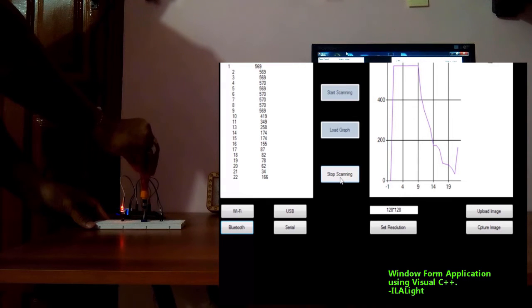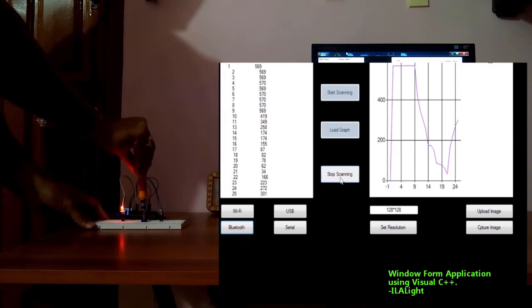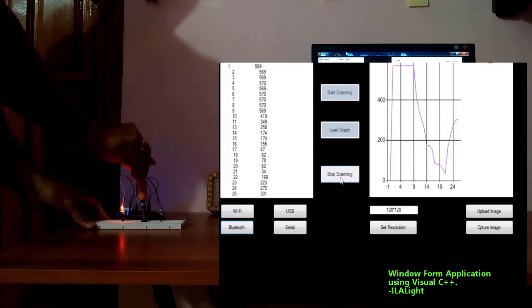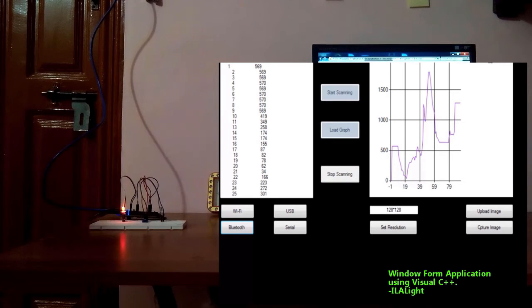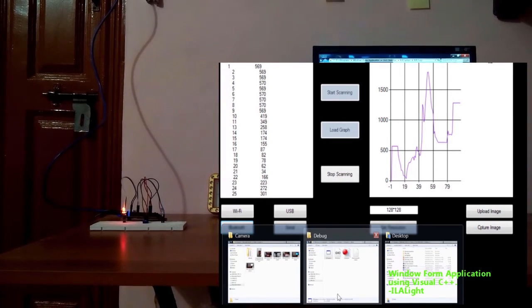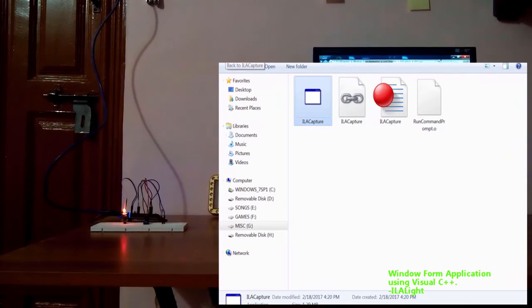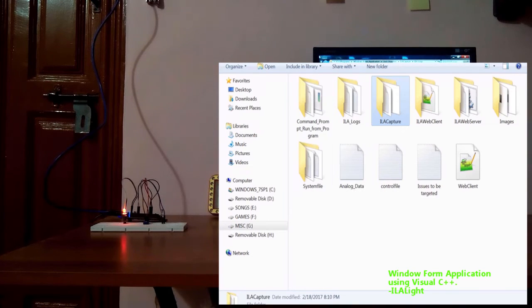Now I will increase the intensity by increasing the potentiometer knob. So this is a real example of how a window app can capture the value of an embedded system from a distant location and do the needful operation. Here I am simply plotting the graph out of it. Let's have a look at the log.